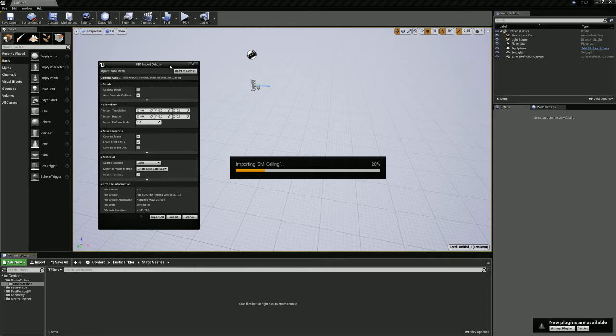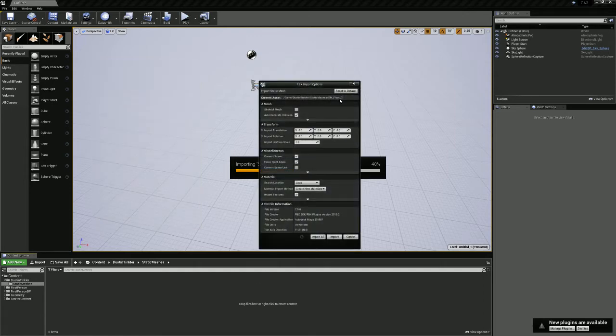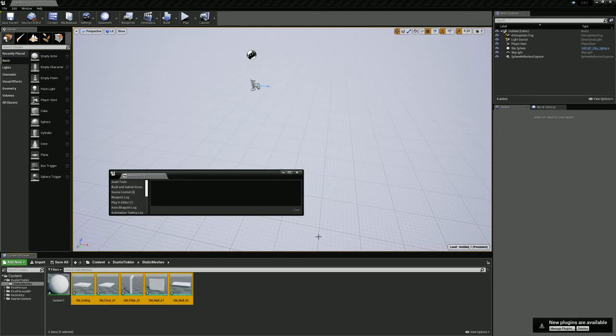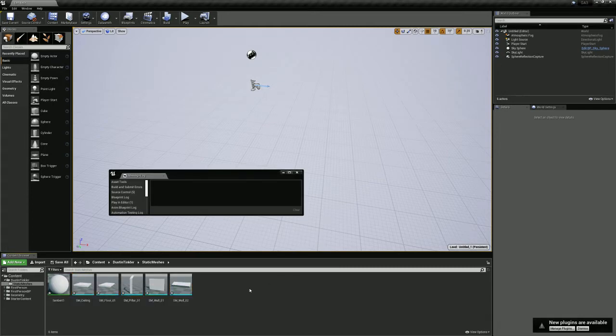And now this is fine for our ceiling. It's also fine for everything else. So if I hit import, we're just going to go on to the next, floor 01. But I don't want to do that. I want to do the same for all of them. Okay, so here's all my stuff.